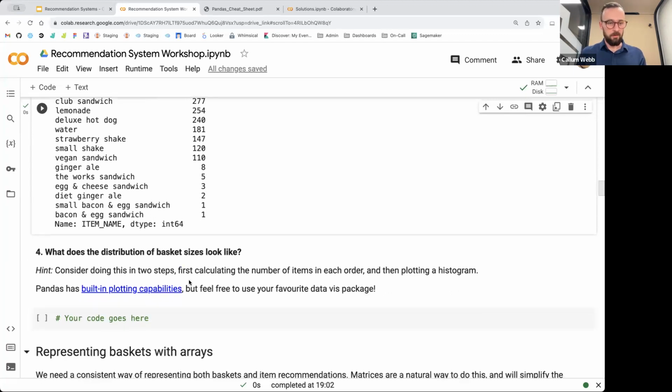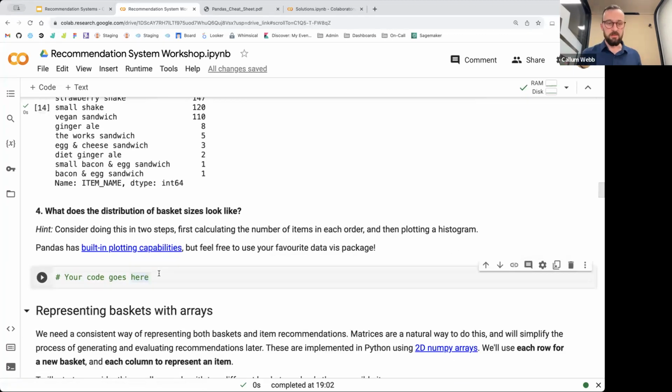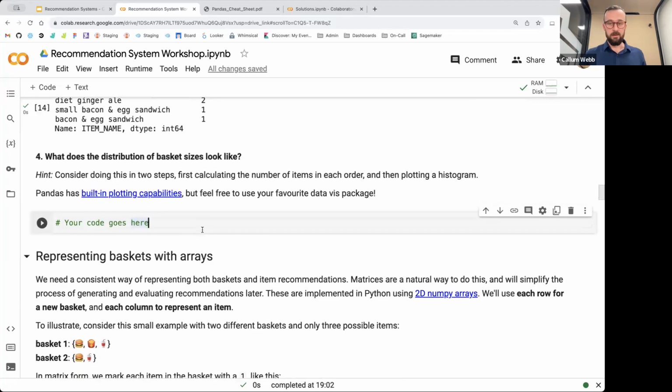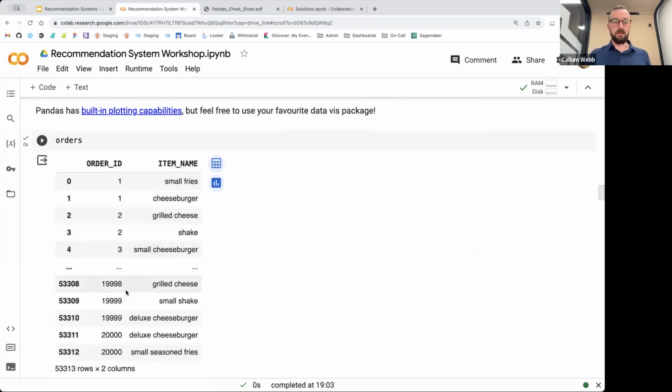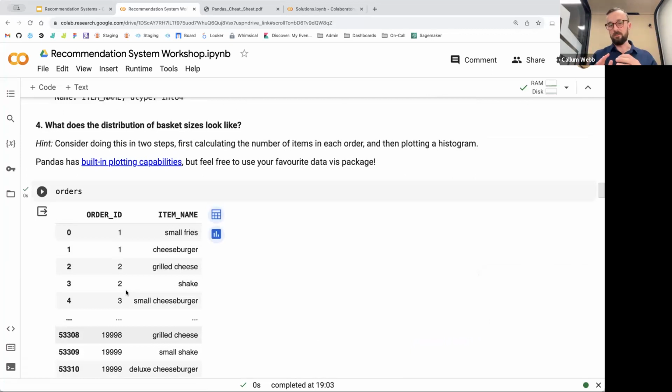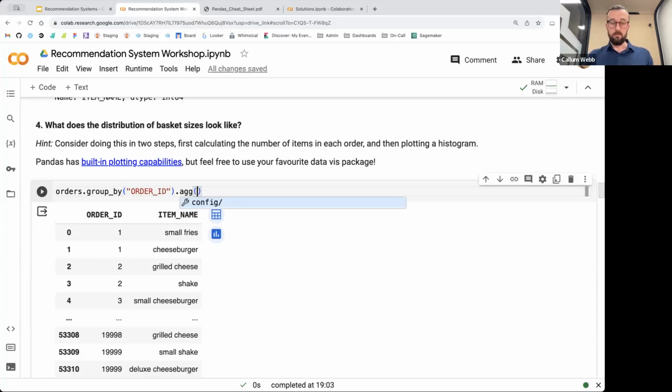Cool. So the final task here to explore the data is to look at the distribution of basket sizes. This is a slightly trickier task because this is not just something that you can read straight from the data. You have to aggregate the number of items within each order. So we want to look at how many baskets there are of size 1, how many baskets there are of size 2, and so on. And again, you could look this up and you'll find that there's a group by method. We can group our data by the order ID, and we can aggregate the rows and ask for the count. So please do follow along and type the same code and make sure you get the same results.